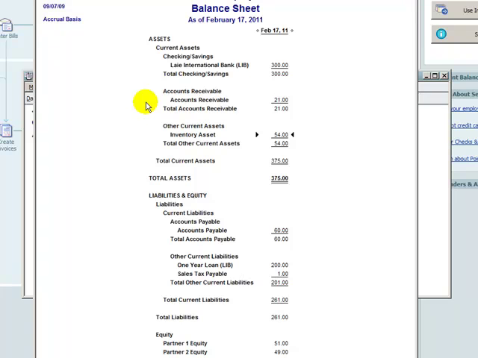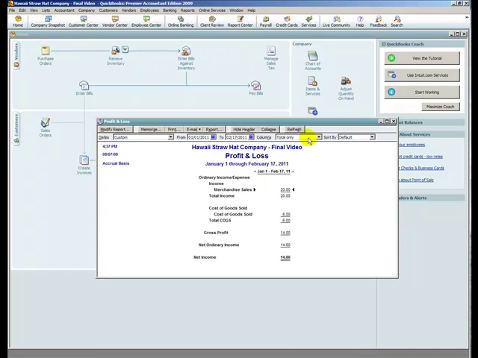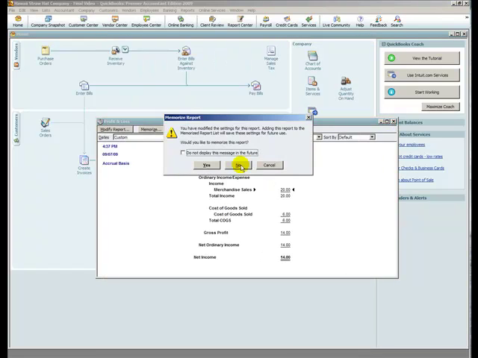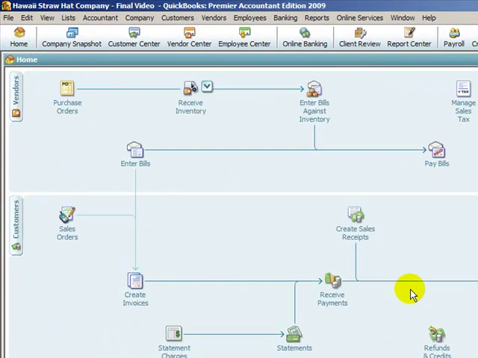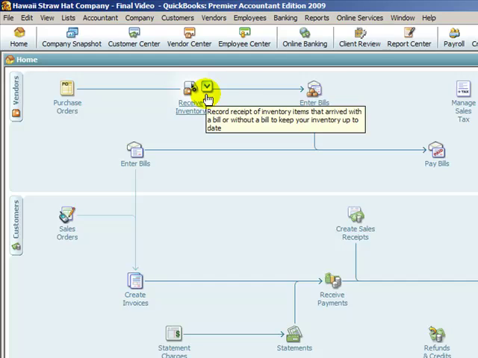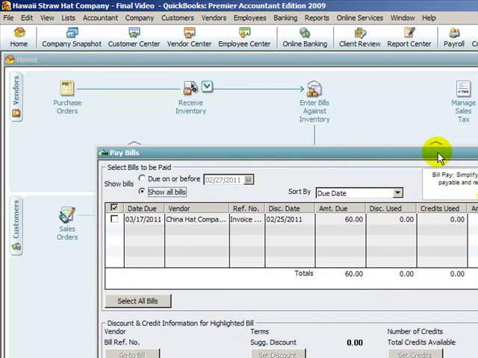If you've been following along, you probably still have your balance sheet up from the last transaction, number 6, so you can close that and you don't need to save it. And we can close the profit and loss as well. In this case, if you look at the flow chart here, we purchased, we received, we entered the bill, and now we want to pay the bill. And therefore we click on Pay Bills.